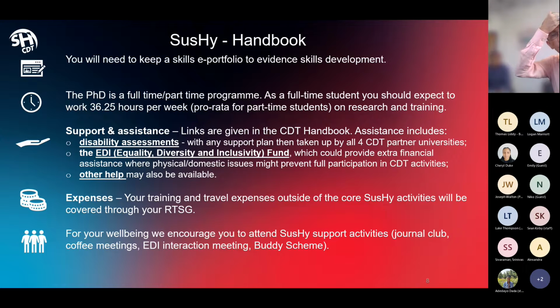We've put a lot of emphasis on EDI and also looking to support students, whatever their background, and we do have financial assistance where appropriate. That financial assistance might be helping you to attend a SUSHI event, for example, that otherwise you wouldn't be able to attend. So it might be because you've got care responsibilities outside of the university.